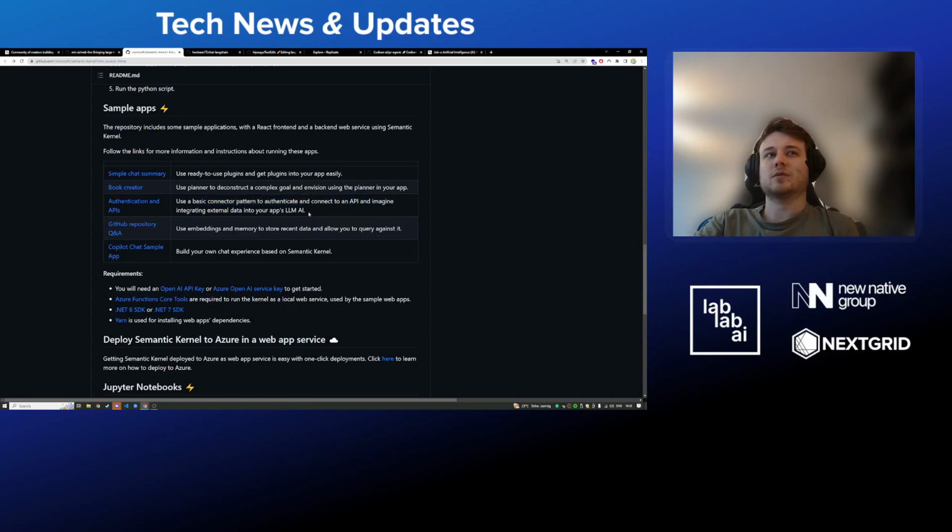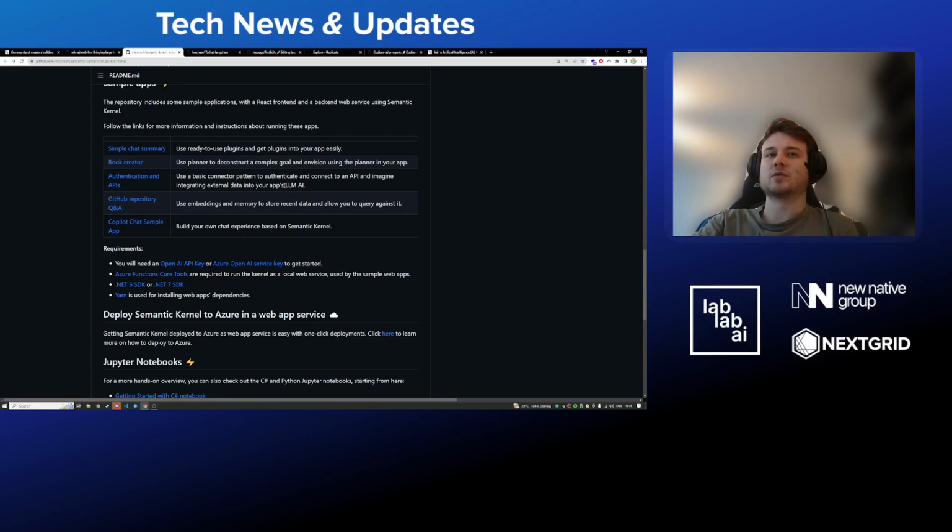That's also really cool to see that you can connect APIs with this and then you can just connect some external data, similar to OpenAI functions. So that's cool to see. Then simple GitHub repository Q&A, so use embeddings to store data and then query against this data.